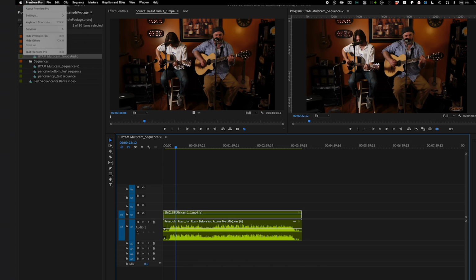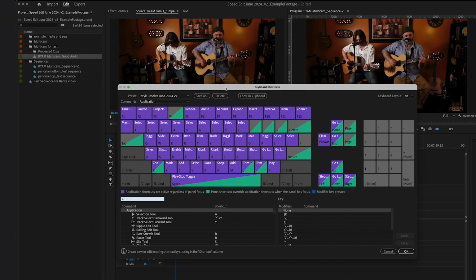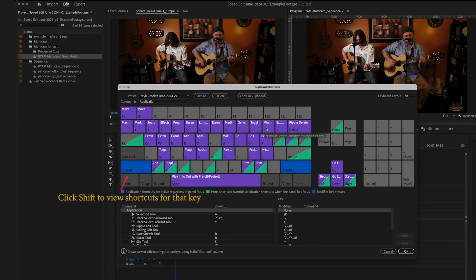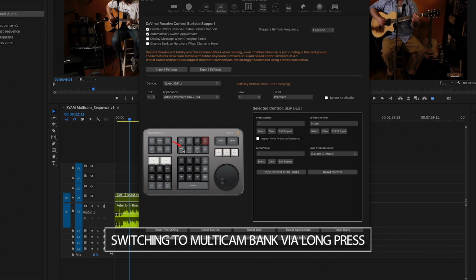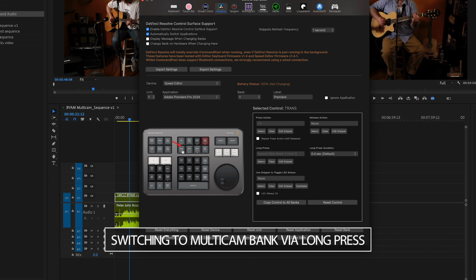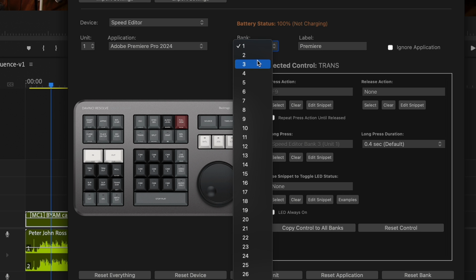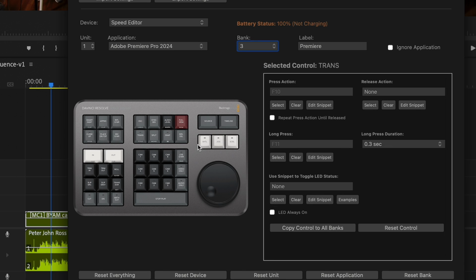If you don't have that on your keyboard, you're going to go to keyboard shortcuts. If I show you Shift 0, it's this toggle multicam. You're going to map that to some sort of key combination and save it under your keyboard. What I've done is I made this key right here. That's my insert key. So on this regular bank, that's my insert key. But when you long press that key, it's going to jump into Speed Editor Bank 3, Unit 1. So Bank 3 is going to be my multicam layer 3.